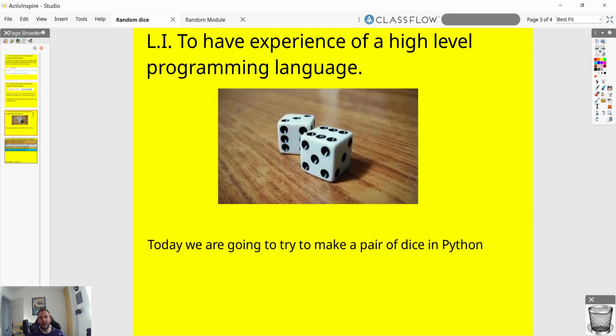So what are we actually going to do today? Well, today we're going to have a go at making a pair of dice in Python. So let me show you how we're going to do that.